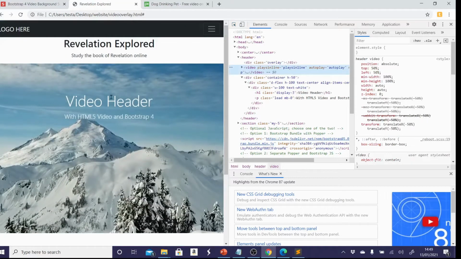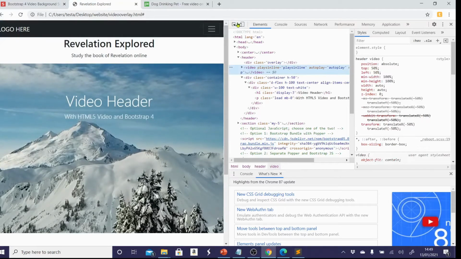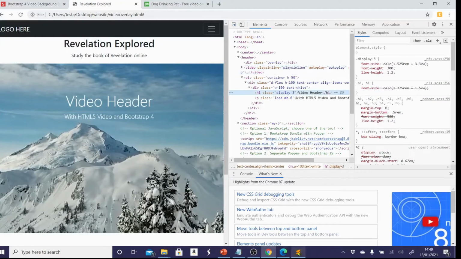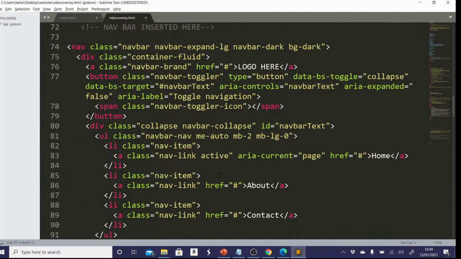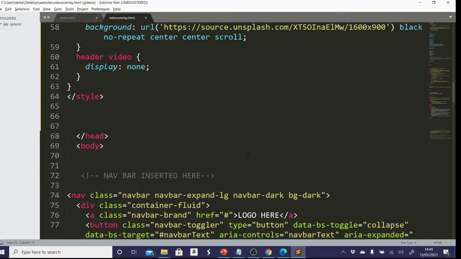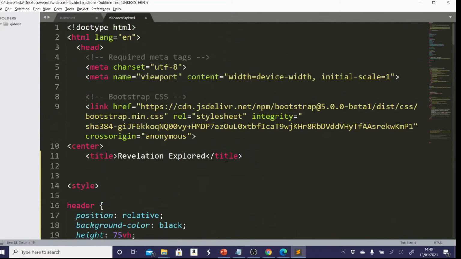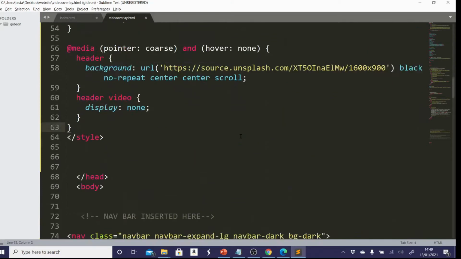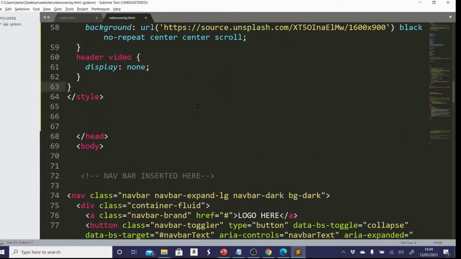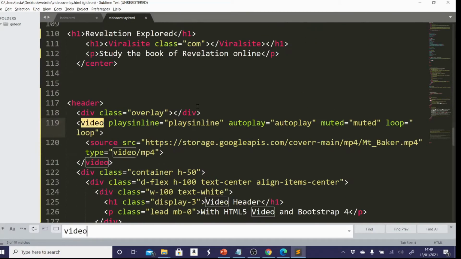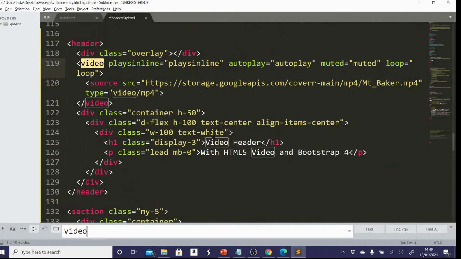Now, of course, we don't want it to say video header there. We'd like to say something else. So you would go into that, and if you're struggling to find something in your code, just go Control F and look for it. There you can see video header. So I might change that to Bible study.